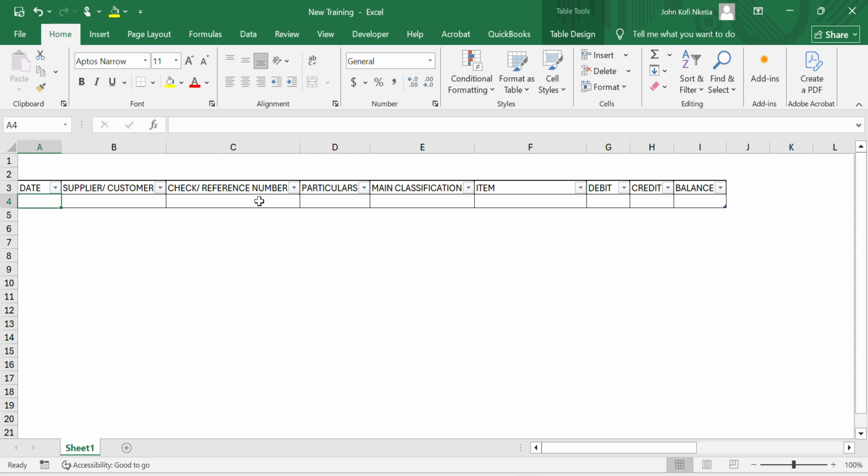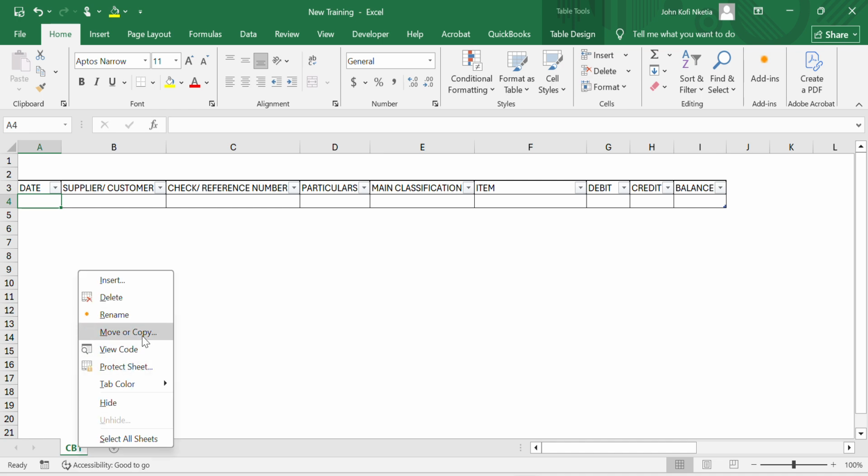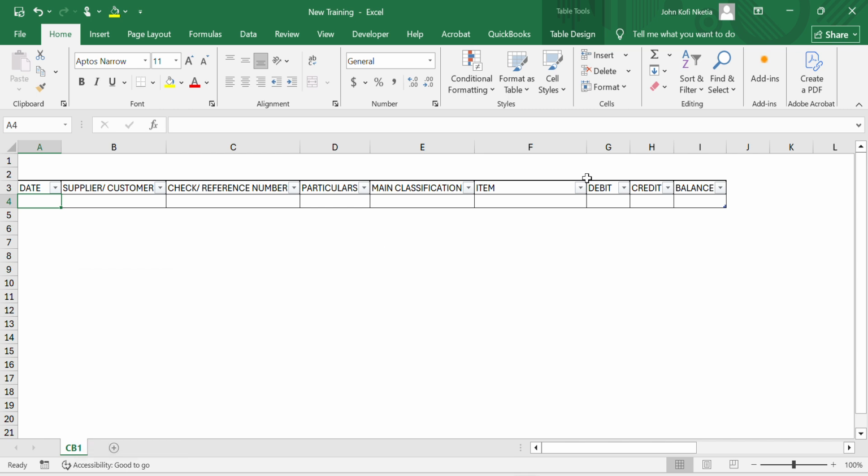Now, like I mentioned earlier on, this one is going to be the cash books. So we can save it maybe as CB1. This is the first cash book. So let us duplicate it. But before that, let us create a formula for the balance, before we duplicate it.